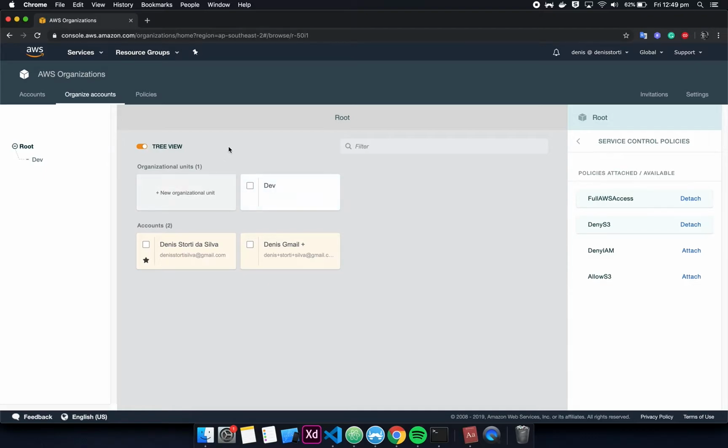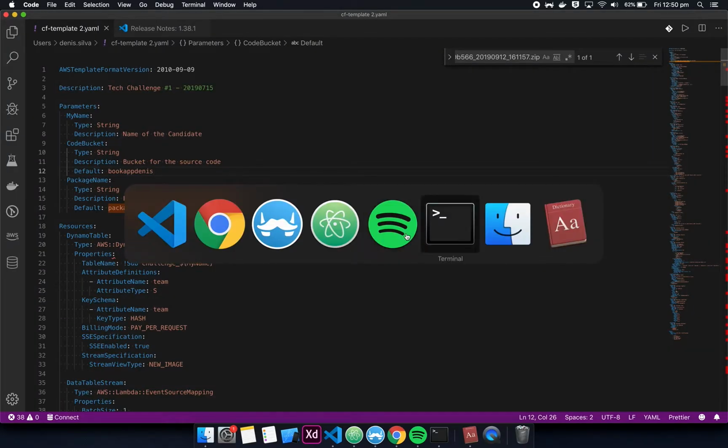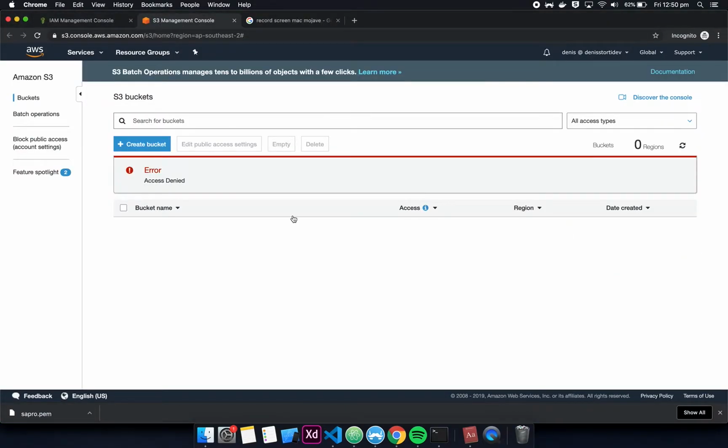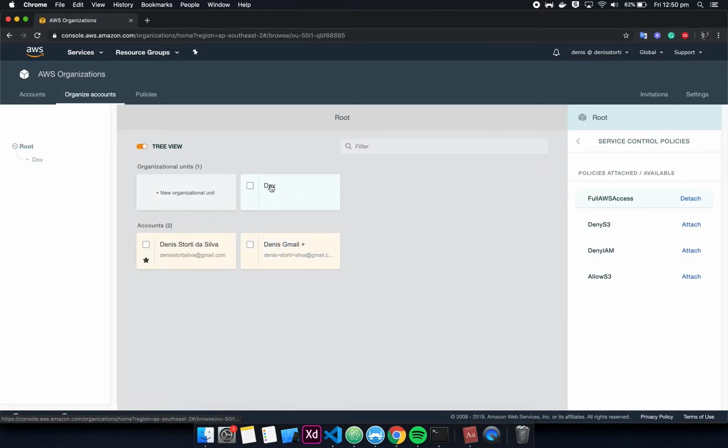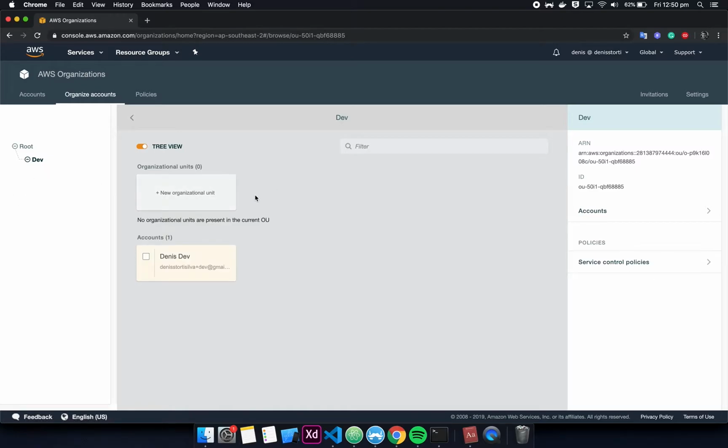So the first thing we can notice here is that the SCPs are inherited from the parent level to the children. So dev is an OU child of a root OU. So it's inheriting this deny S3 permission. If I detach again this deny S3 and go back, let's check if it's working now again. Yeah, it is working.